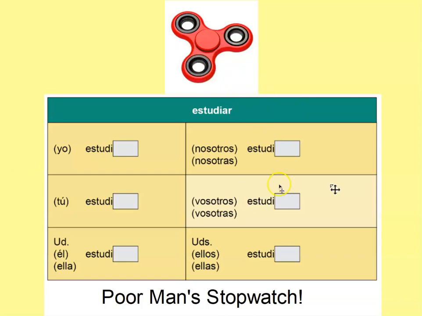I'll put them down on a station with just this conjugation card, whatever it is we're working on conjugating, and I'll say, spin the fidget spinner and conjugate as fast as you can, fill in this whole thing, and then start over again until the fidget spinner stops. Students absolutely love that.